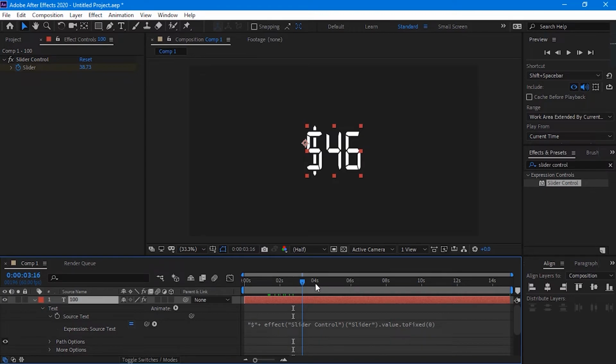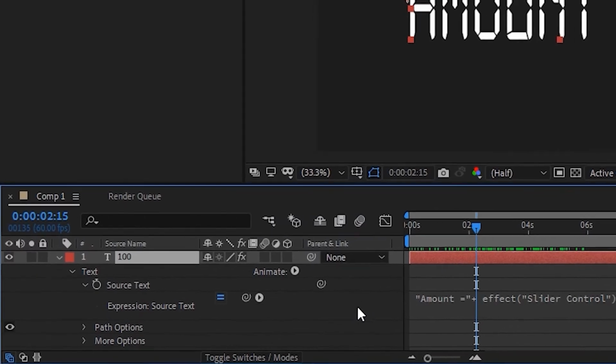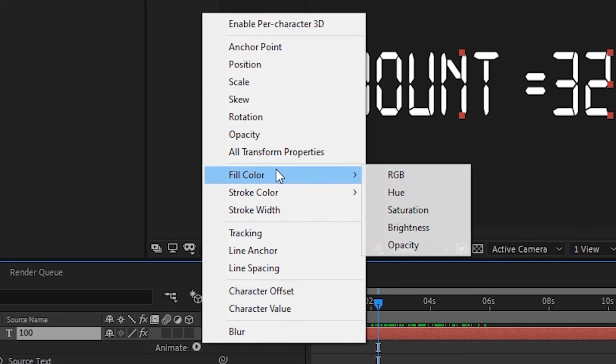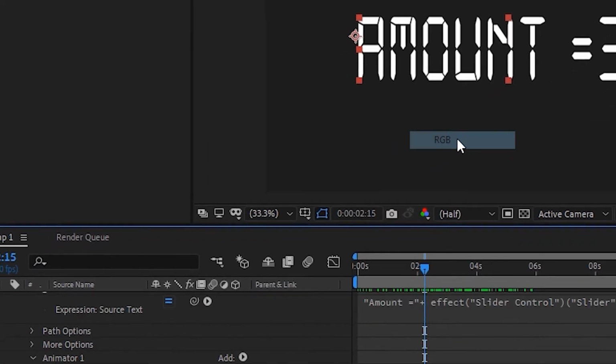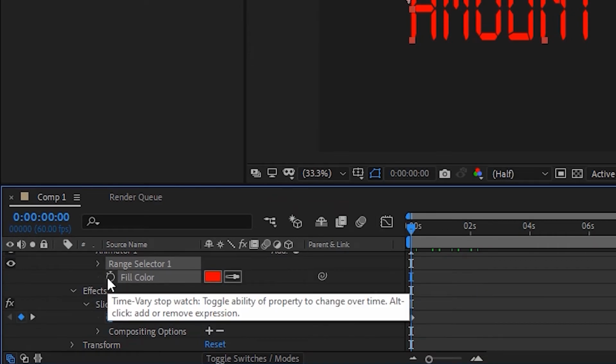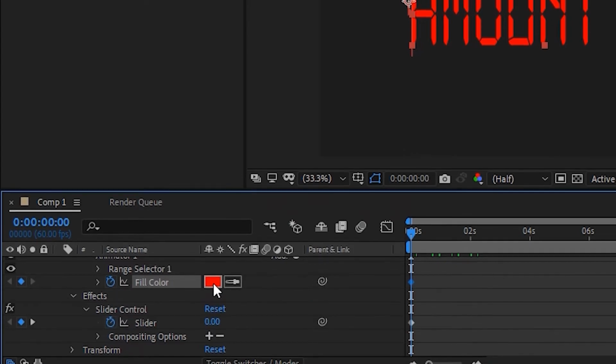Now we have to add changing colors to the animation. It's easy too. All you have to do is go to this animate option beside text, and select fill color, and then RGB. Now drag your current time indicator to the starting of the timeline, click on the stopwatch icon beside fill color to set an initial color keyframe.